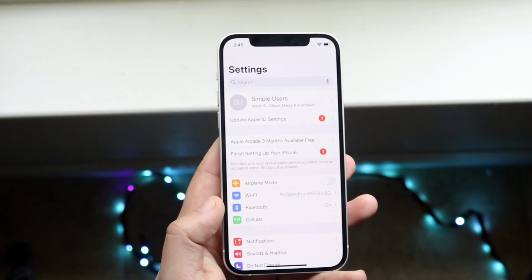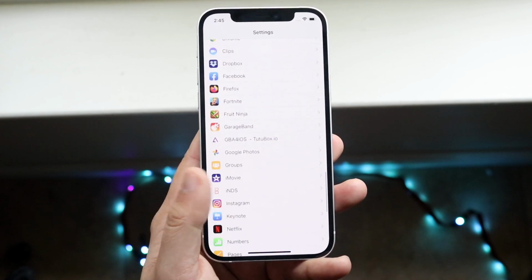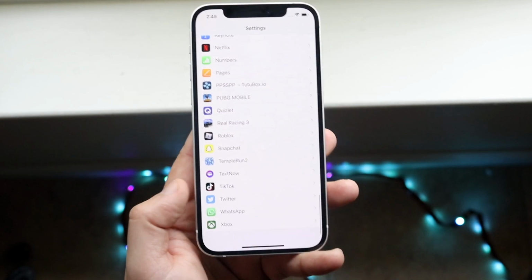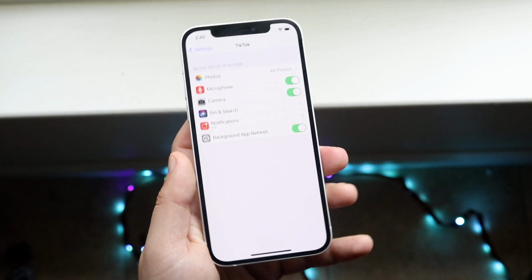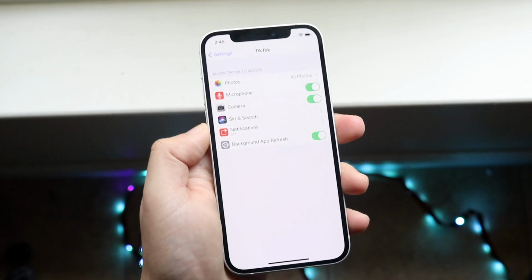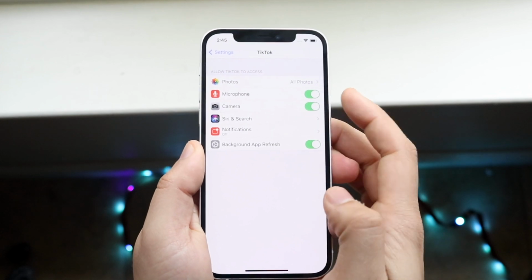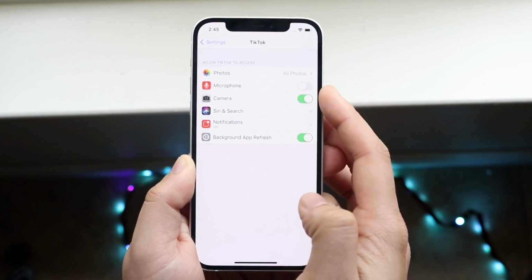On iOS specifically, what you want to do is scroll down until you find the app down here. So as you can see, you're going to scroll down past everything until you find TikTok, which is right here. You want to click on it. Then you'll see a couple of different options, but that second option right here where it says microphone, all you want to do is make sure that it's enabled right here. If this is off, TikTok will not be able to actually use your microphone on the app.